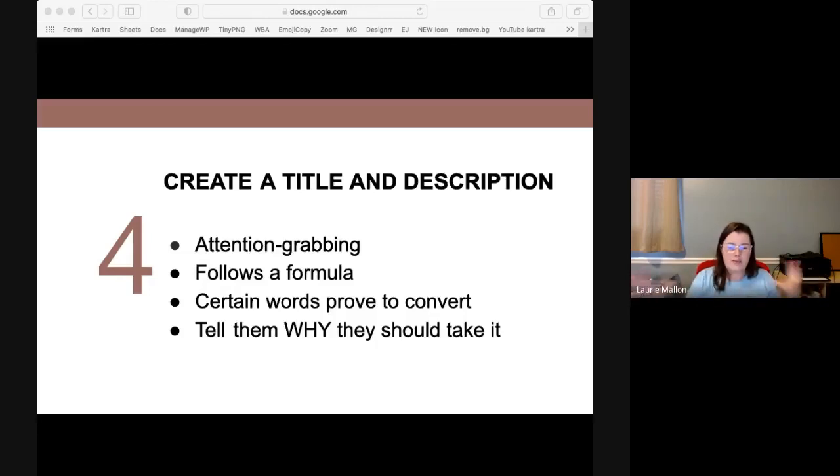So it's a process, and I don't want you to freak out that this is going to be a huge production. You'll see once we get into it, it kind of flows. You start at the end, you work your way backwards, and everything kind of goes together.